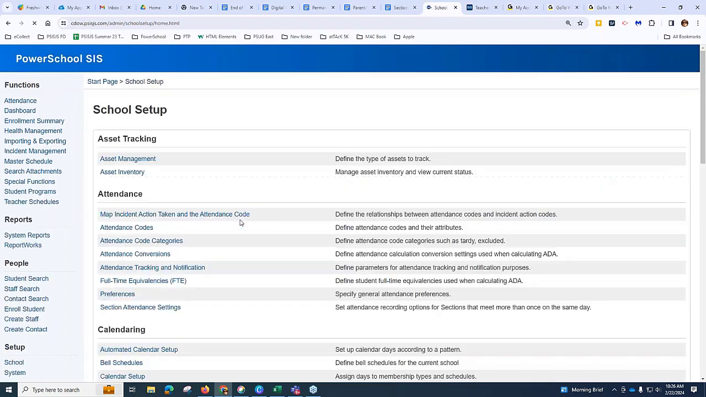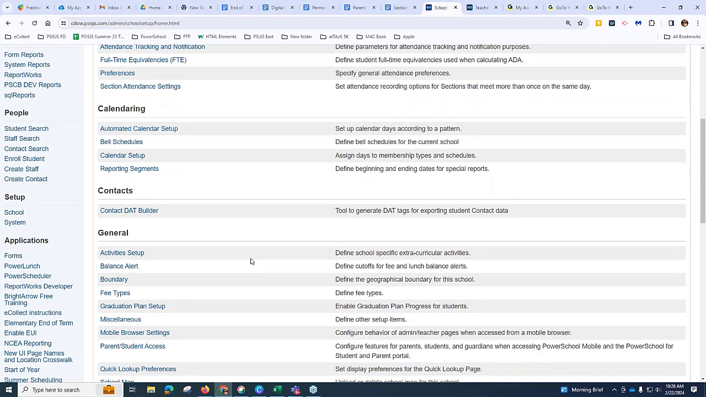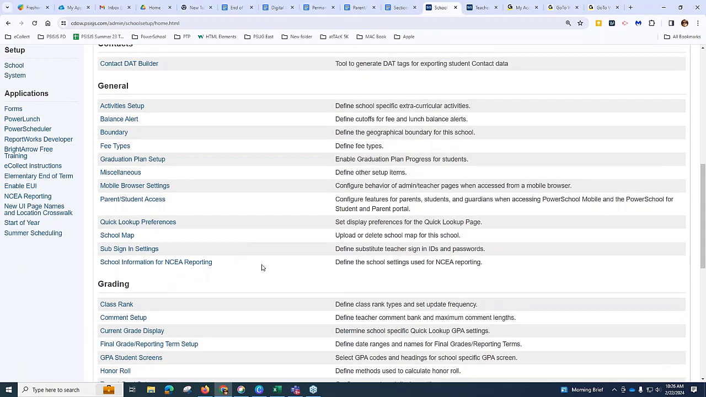And the last but not least setting is the one that I always forget. Again, that is under general. Is it under general? No, it's under grading. It's your custom grade display.